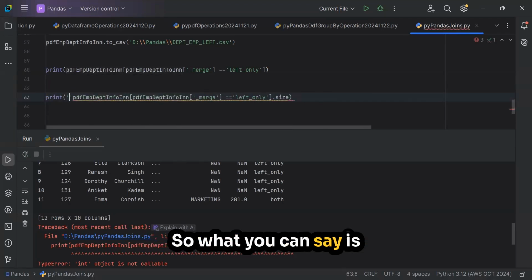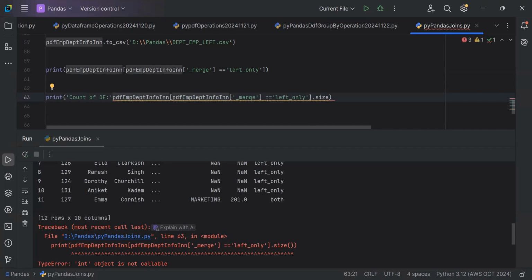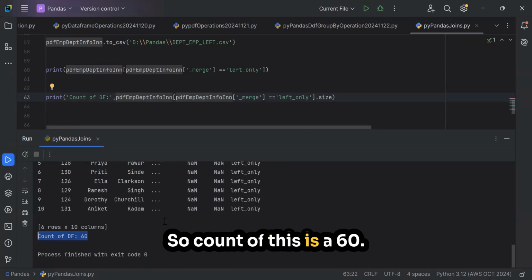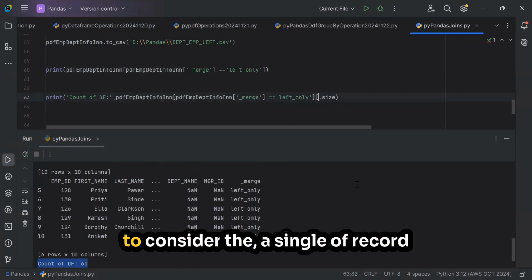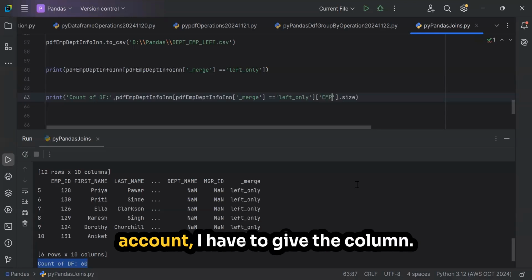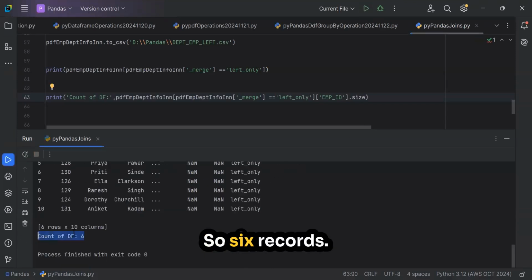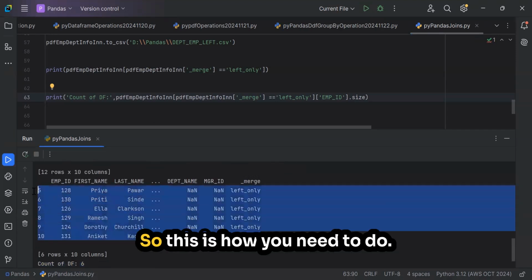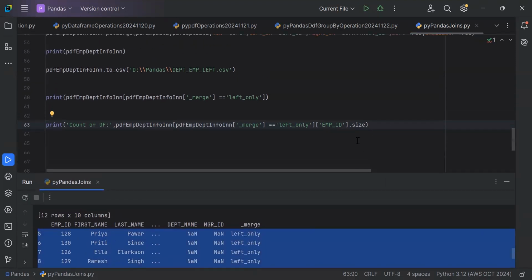So what you can say is count of df is equal to this. So the count of this is 60. Okay, it is considering all these records. So if you want to consider a single column's record count, I have to give the column, and it should work. So 6 records. Even if you count, it will give you 6: 1, 2, 3, 4, 5, 6. So this is how you need to do it. Is it clear or not?